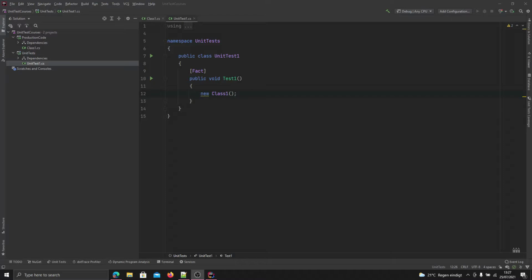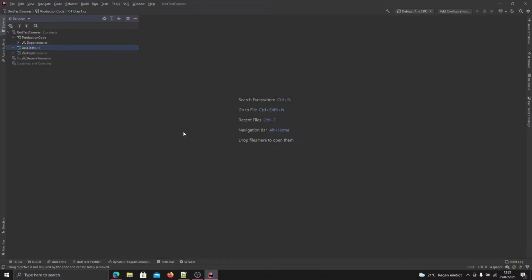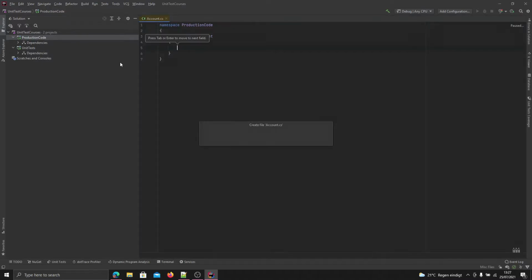So I've talked enough. Let's actually start writing some code. We'll start with creating an account class. In fact, let's start by deleting our unit test 1 and our class 1 because they're not needed. And under the production code, we'll create a new class and we'll call it account.